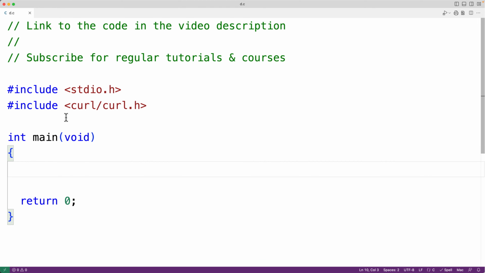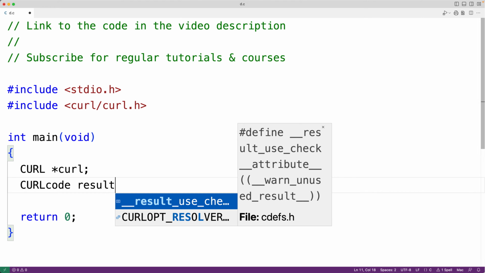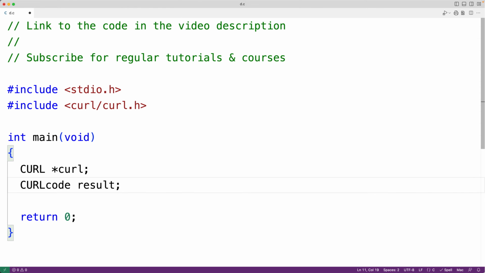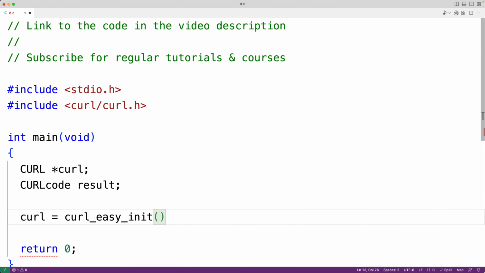First we've included the curl library, and next we'll set up an HTTP request using the curl easy interface. First we'll declare a curl handle variable. We'll have here CURL *curl for that variable, and this is going to store the handle for our request. Then we'll create a CURLcode variable to store the return value of the curl_easy_perform function. Then we'll call curl_easy_init to begin the easy interface session. So we'll have curl is equal to curl_easy_init, and this is going to start the session.